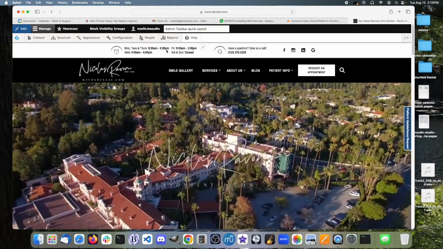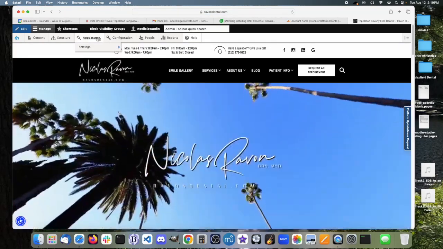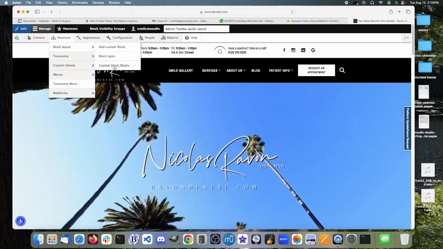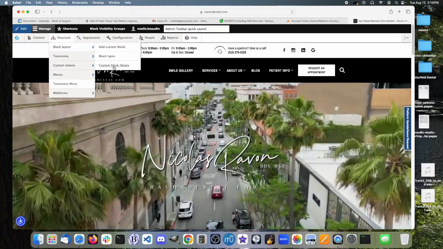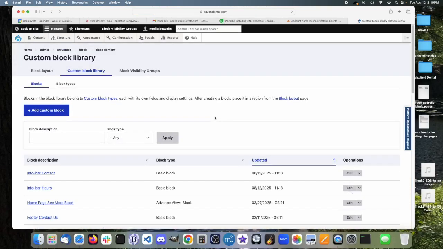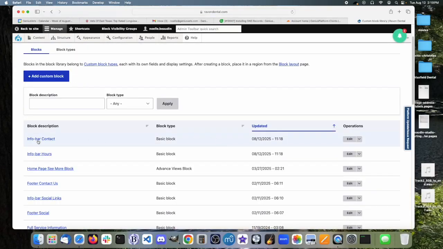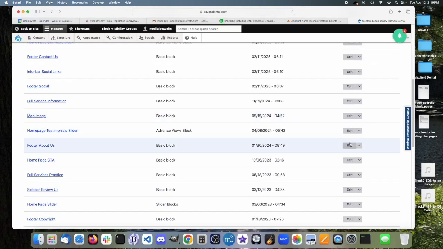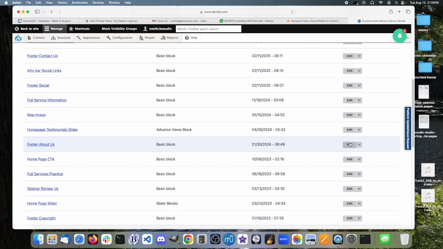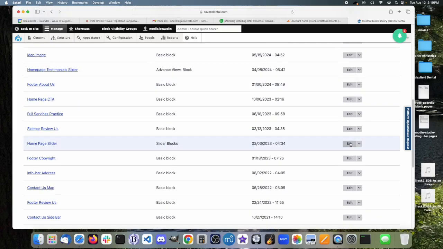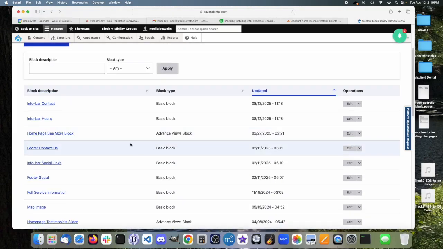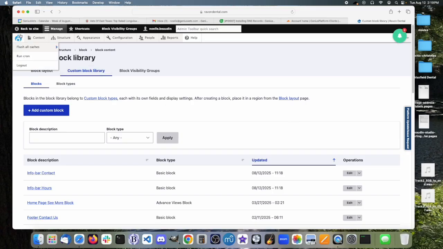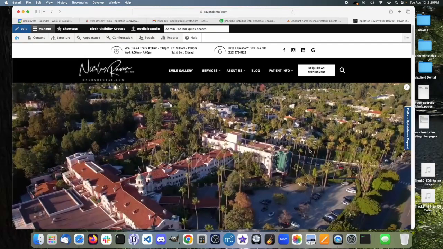You can also get to these blocks by going to the custom block library. In the custom block library, you will see these blocks and you will have the ability to edit them as well. In fact, all of the blocks that are on the home page can be accessed and edited from here as well. The only difficulty is that you need to know what the name of the block is. And so sometimes it's easier to just view it on the home page and go from there.